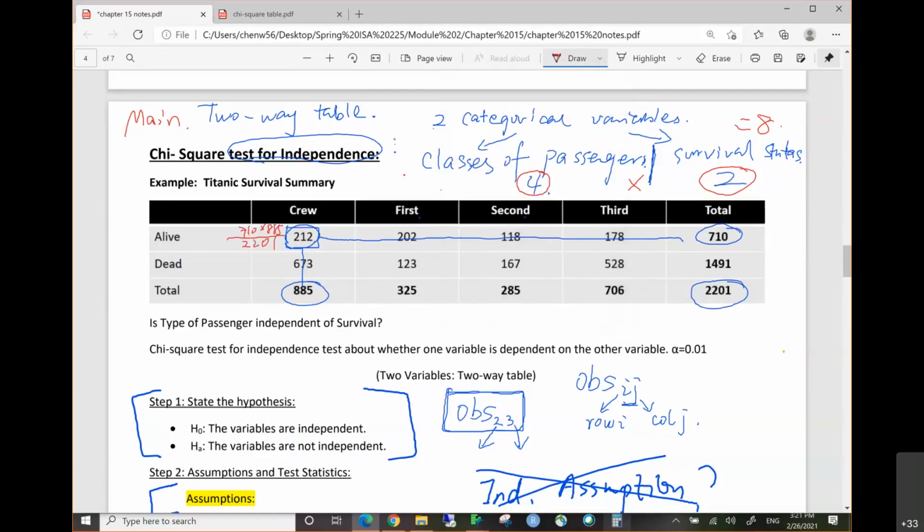Right, so it belongs to row number 1, so you use the row number 1 total. Right, so it belongs to this row, so you use the row total of this cell, and then times the column total of this cell divided by the overall total of this table. Got it? All right, let's try one more.